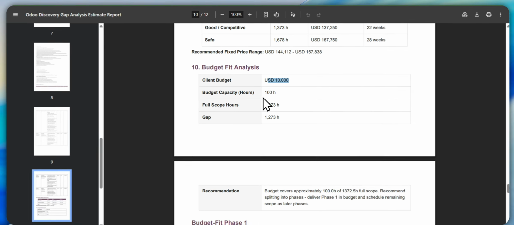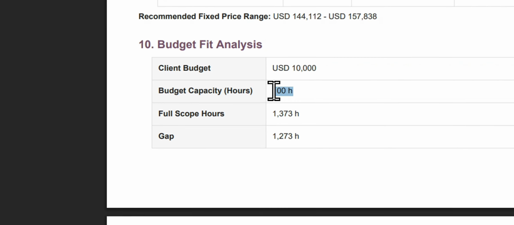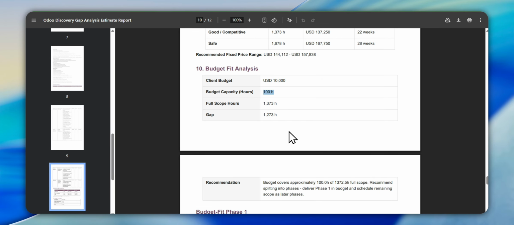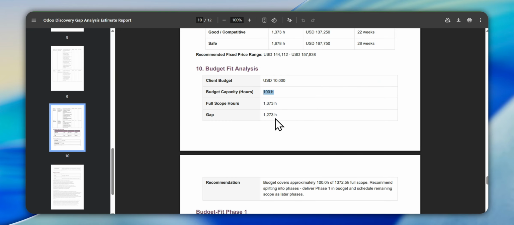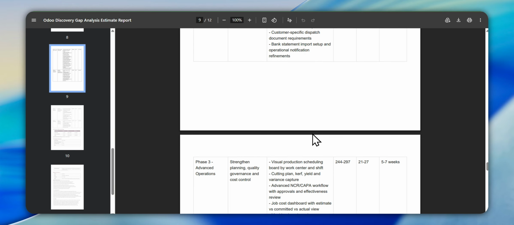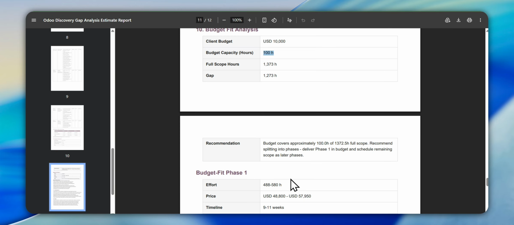So Odoo Pilot has mentioned this thing here. With my current hourly rate, we can only work 100 hours. Full scope hours is 1373 hours on the basis of competitive budget, competitive estimate. So the gap is 1273 hours. This gives a better understanding to the client, and to the agencies and freelancers, so they can communicate properly with their clients. So after this, the next thing is, you can see the recommendation.